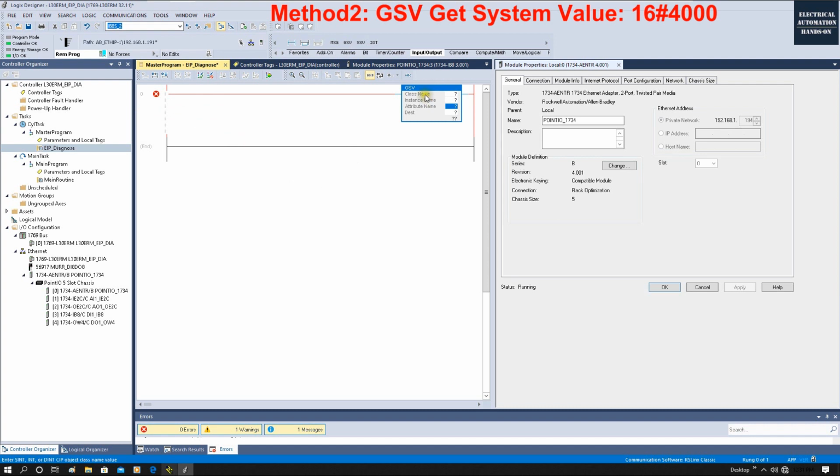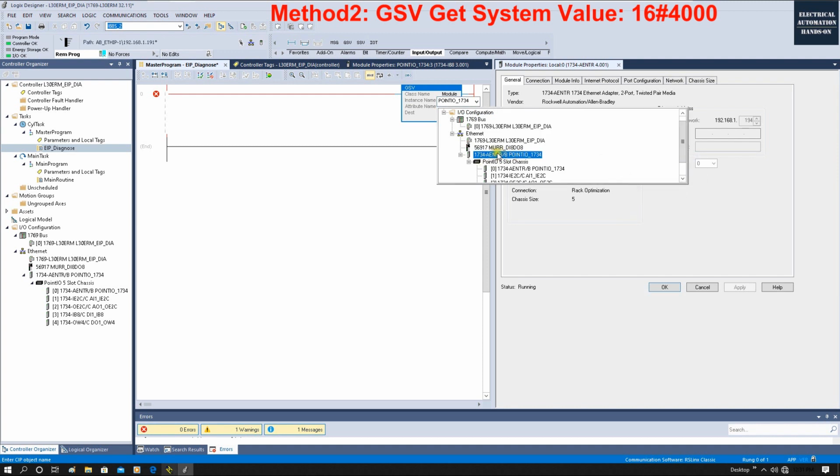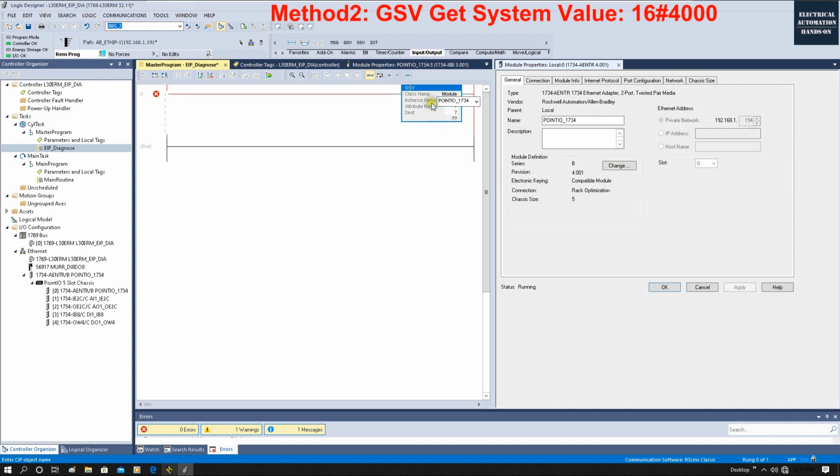Okay, so firstly, the class name, we can select the module, because we are going to use this GSV to read the module status. So select the module. We just need to select here, and the instance name, this is also very nice. If this GSV is used to read the status for this point.io, we can pick this point.io. If I expand here, we will see, if we are going to read this status, we can double click. So this GSV is used to read the status from this point.io, this station.